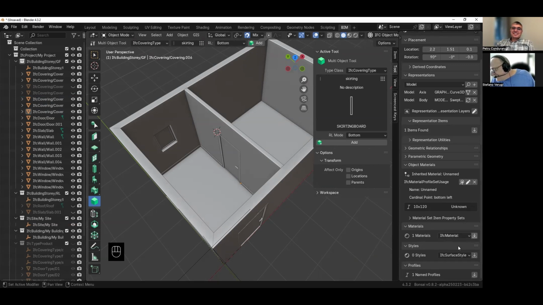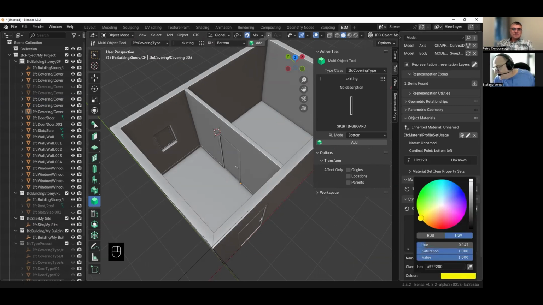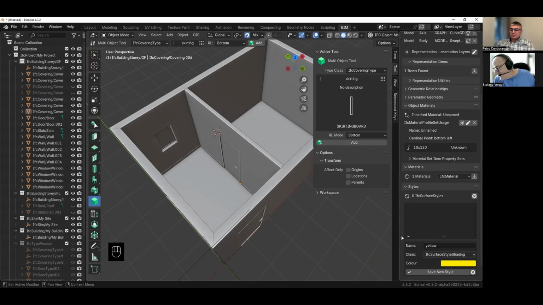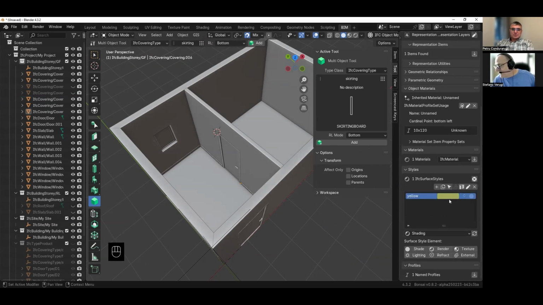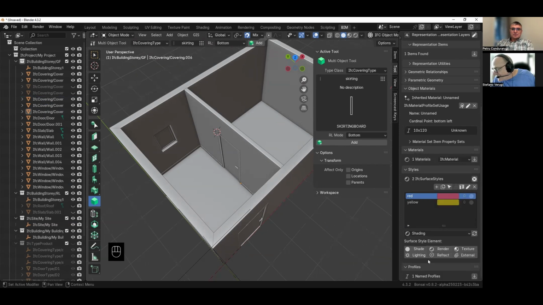Styles. Let's create 2 or 3 colors. I normally name the style after the color, I don't know if this is best practice, but I'm not an expert. So yellow and red. Yellow and red are created. I want another color. Blue.